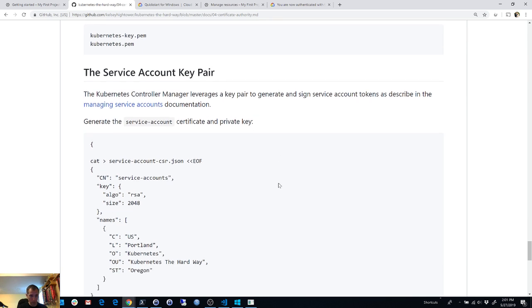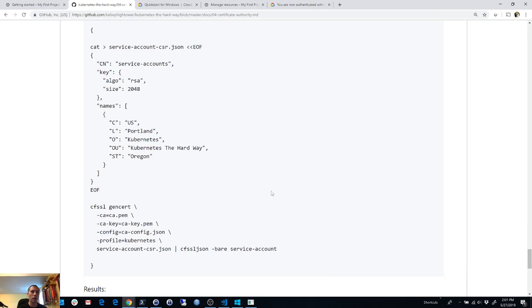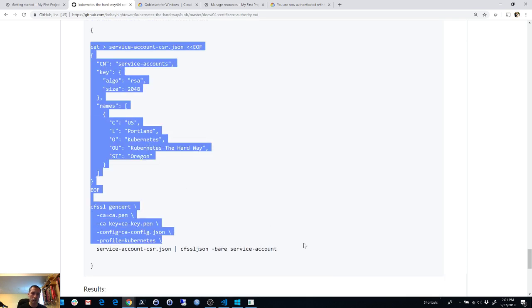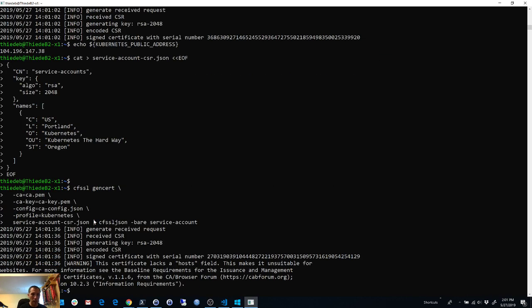Wow, okay, we're almost to the bottom here. Generate the service account key pair. Okay. That's a lot of certificates.